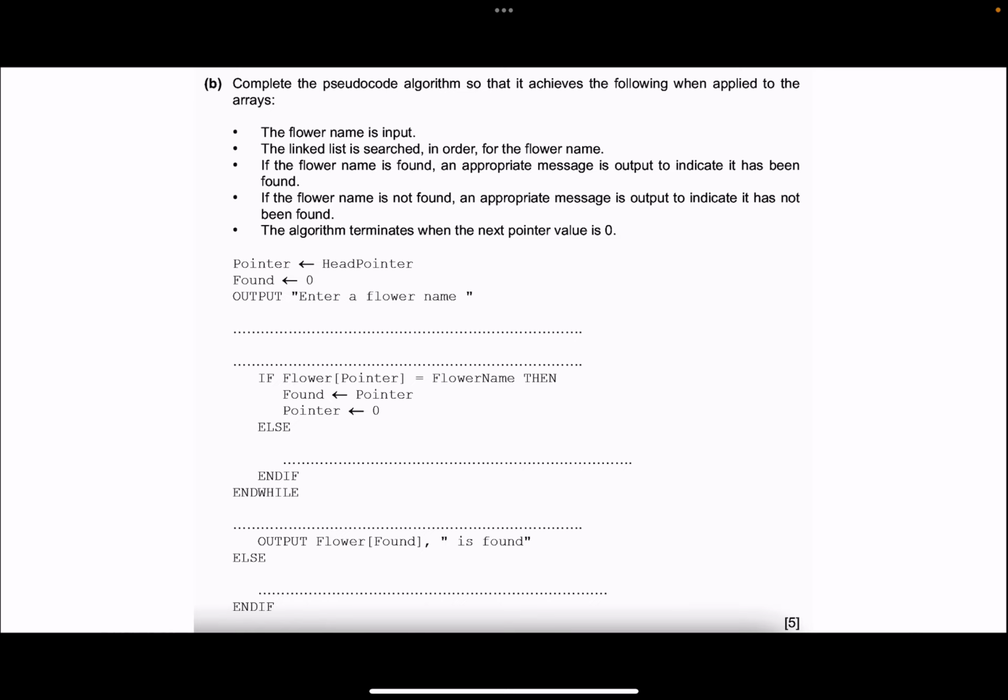So this is an algorithm that takes in the input of a flower name and searches the linked list in order for the flower name. If it's found, a message is output. If it's not found, another message is output. So we've got a big fat if that needs to be written here. And then it terminates when the next pointer value is equal to 0. So we've got 5 bullet points and 5 spaces here. Have a think about what needs to be written.